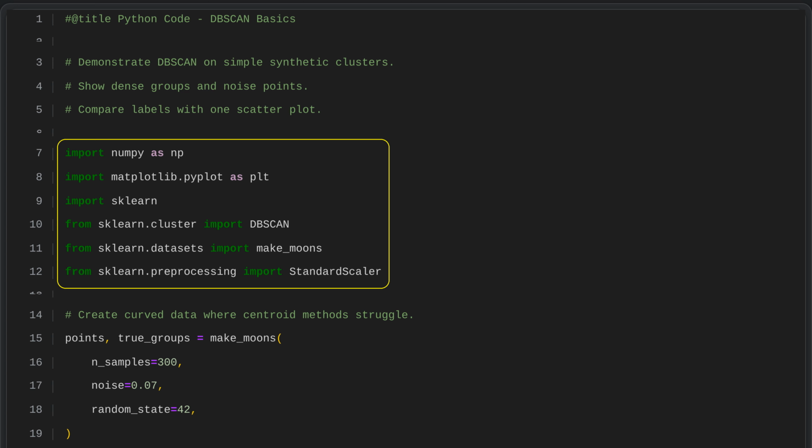We import the main tools needed for a DBSCAN clustering example: NumPy for numerical work, Matplotlib for scatterplot visualizations, and Scikit-Learn for machine learning utilities. From Scikit-Learn, we use DBSCAN to find dense clusters and detect outliers, the make_moons dataset to create two interleaving half-circle clusters, and the StandardScaler to put features on comparable scales for better clustering performance.